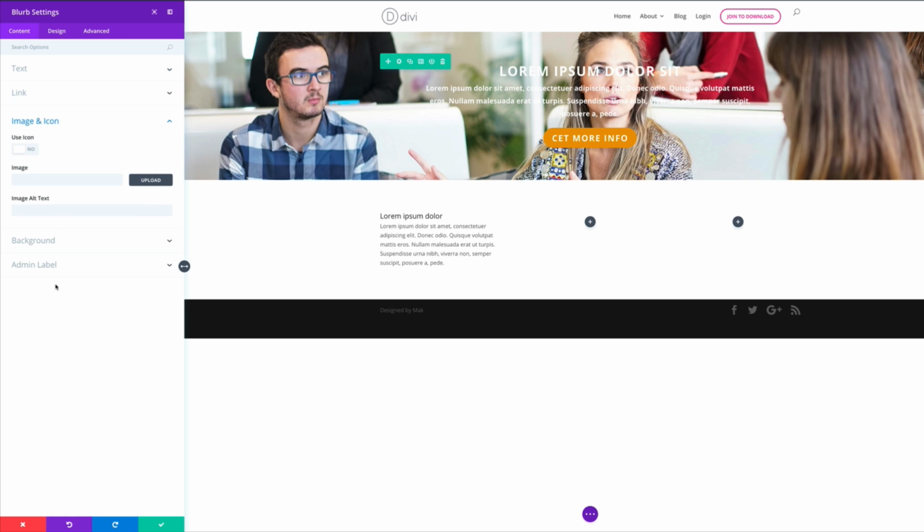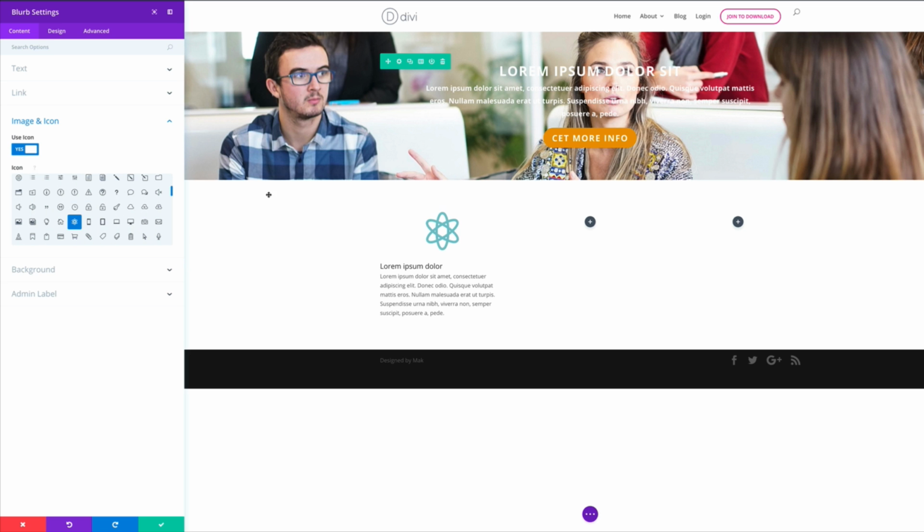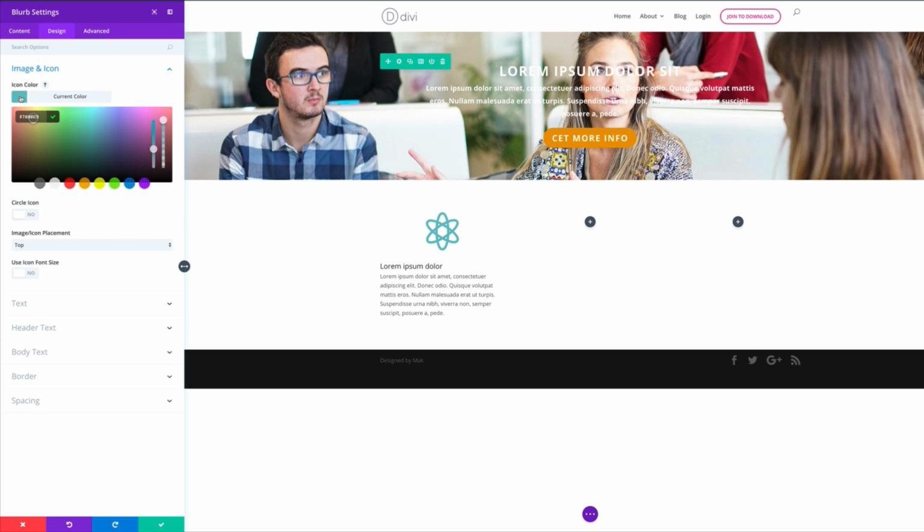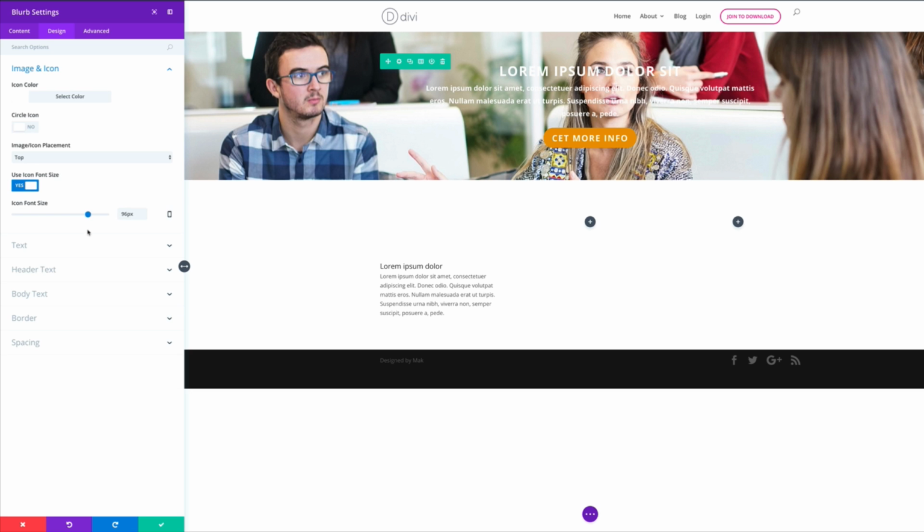And then icon and image, we're going to use an icon. So let's just add our icons that we need here. So right now, I'm just going to add random ones because the idea is just to show you how to put this together. So next, let's go to our design tab and make even further customizations. So I'm going to come over here to image and icon, and let's change that color. So I'm going to make it white. Placement top is fine. Use icon font size, yes, but we need to make this smaller.